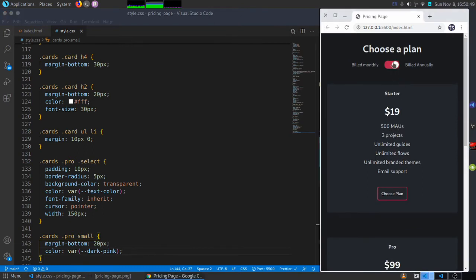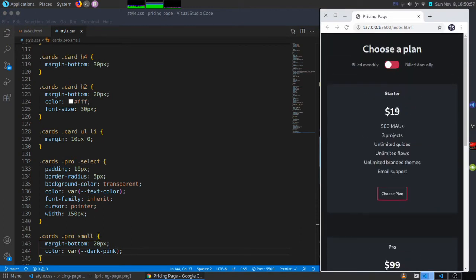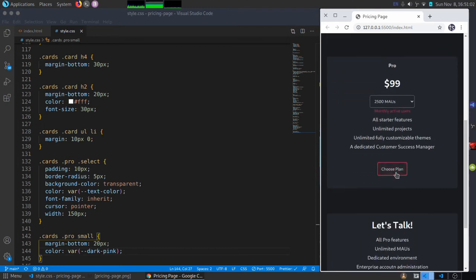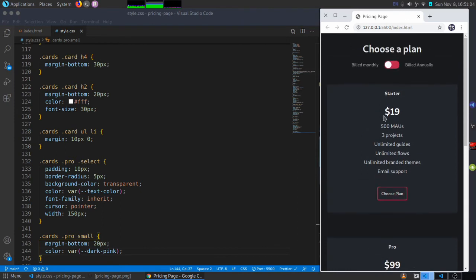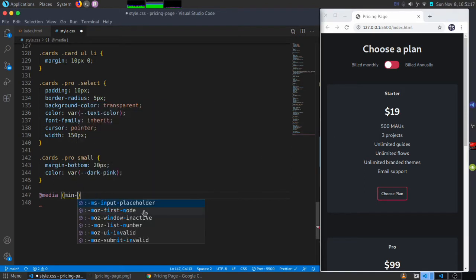So now, this toggle, you can add JavaScript to it so that it toggles for the monthly stats and for the yearly stats, but I'm not going to do that in this video. That can be a challenge to you. So let's now begin adding media queries. And because we're going to be adding media queries when the breakpoint is greater than a certain width, we're going to be using min width this time instead of max width.